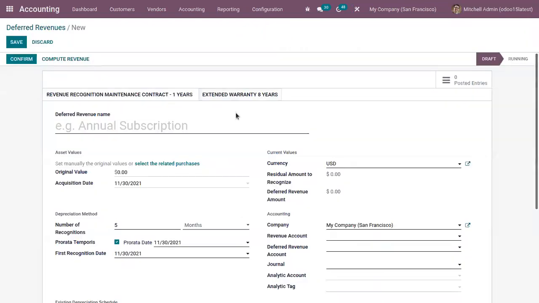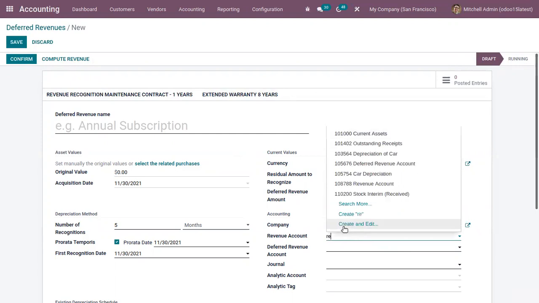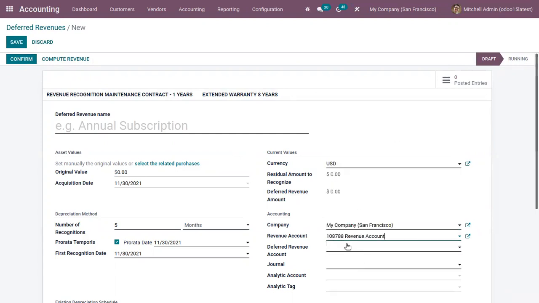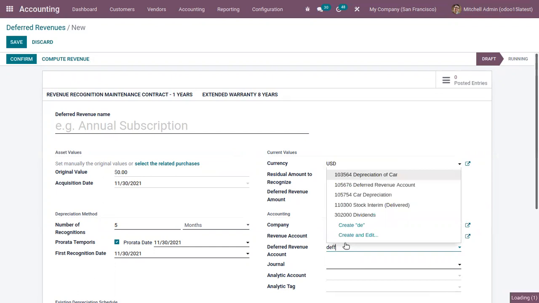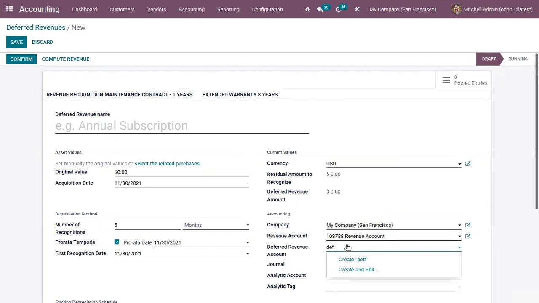And you can also filter this model by account. Like if you choose a right revenue account and deferred revenue account, you can see that model is filtered.